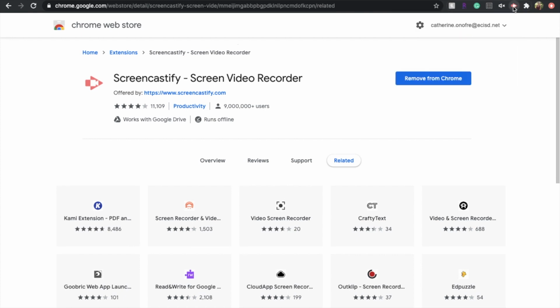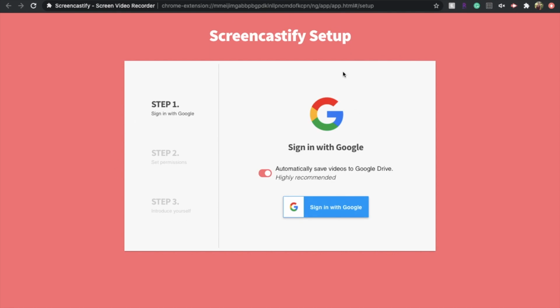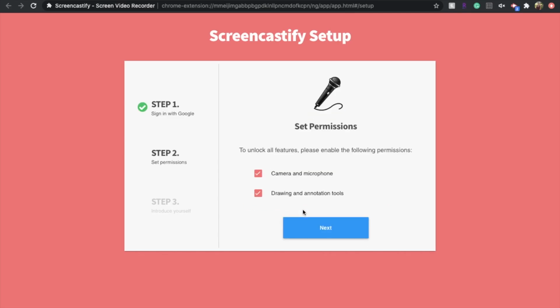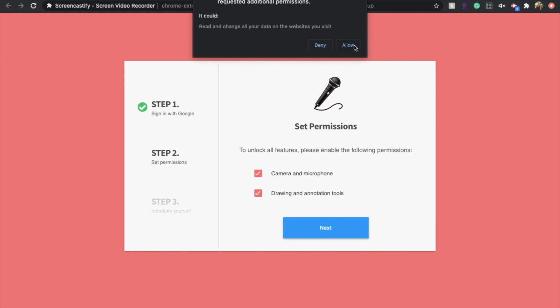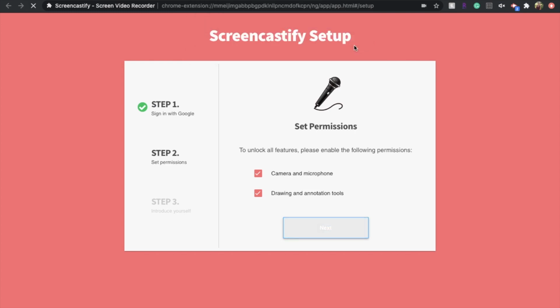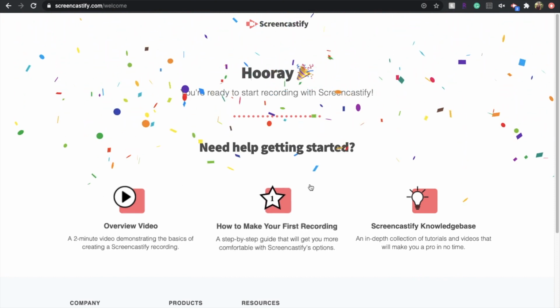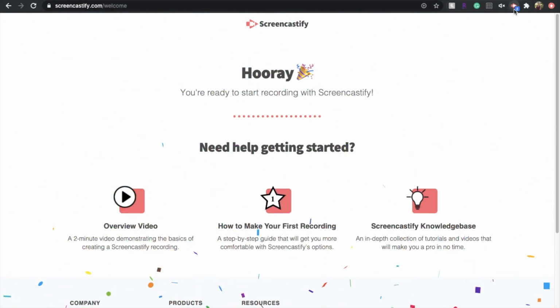So now let's try to find our drive. Actually, we're going to set up Screencastify. Sign in to your Google account, so that is your school account. So step one is confirm that you want both of those options. You're going to click next, and then you're going to click allow. Make sure you use your school email because it is completely free. You have the unlimited version to make videos as long as you want.